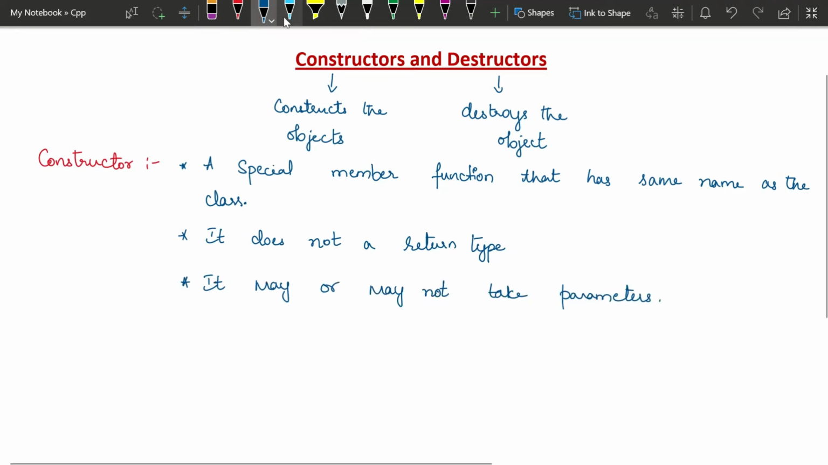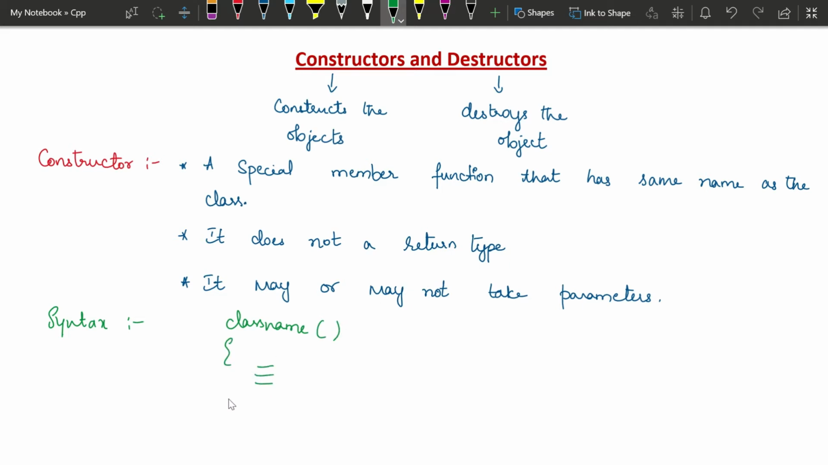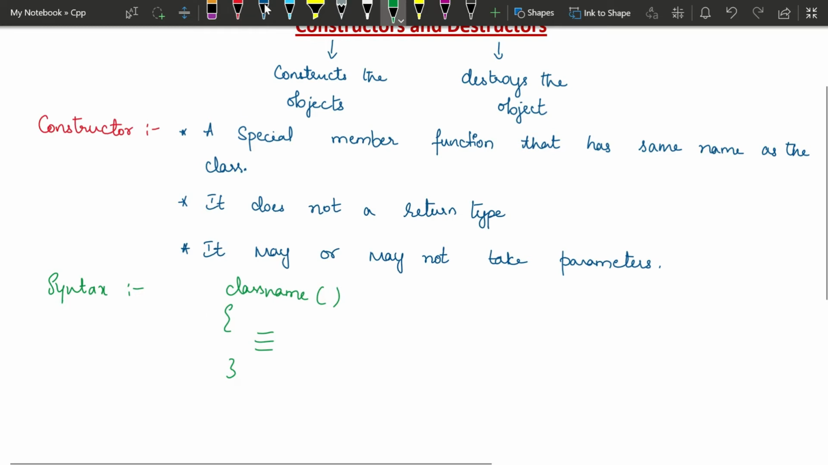Now let's see how to create a constructor function. Let us see the syntax of this. As I told you, there is no return type for this. You have to just mention the class name and then just open and closing parenthesis, and then here we will have instructions. Using these instructions, we will be initializing values for a constructor function. So let me write an example for the same.